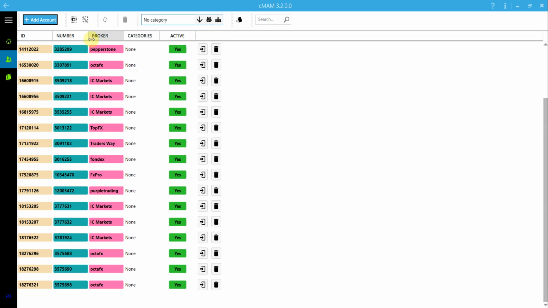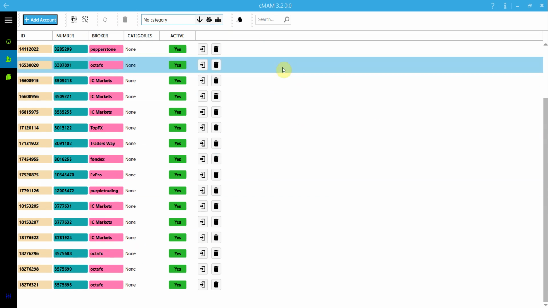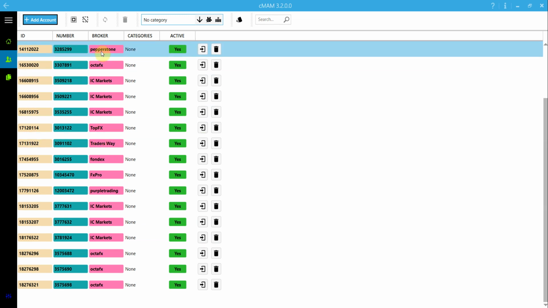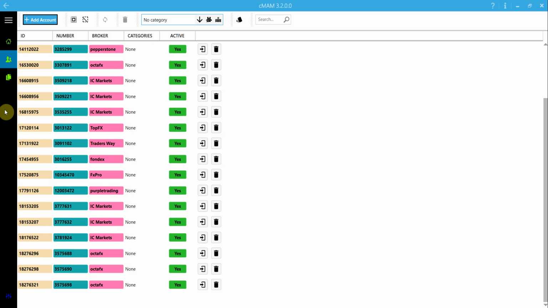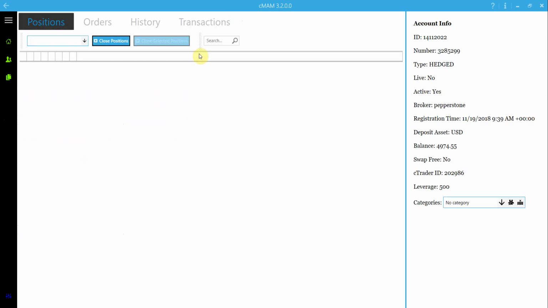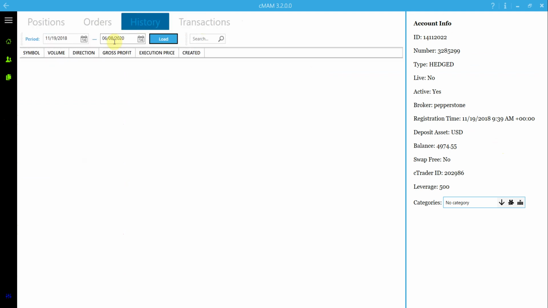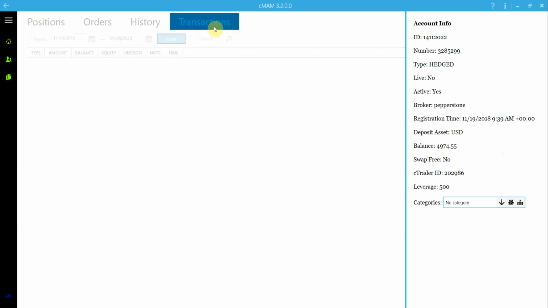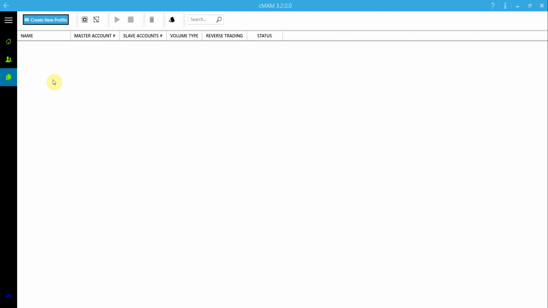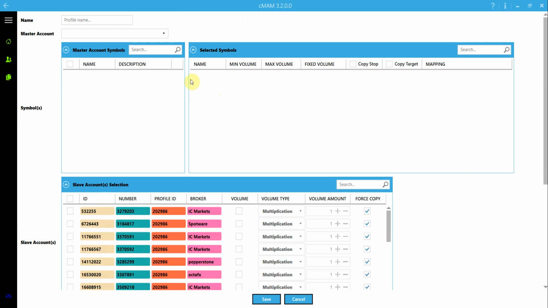As you can see, I have added several accounts. These are all demo accounts from several cTrader brokers, as you can see. Now there is nothing new here in the accounts view. Yeah, there were several issues in loading the history of accounts and transactions of accounts. We fixed those issues in this version. Now let's go to the mirroring, which is where we have added new features.